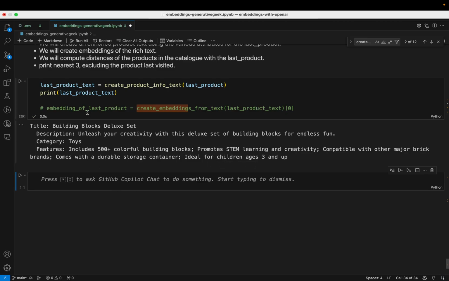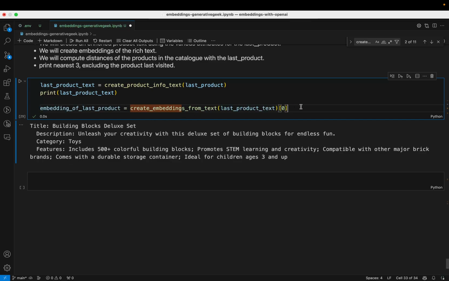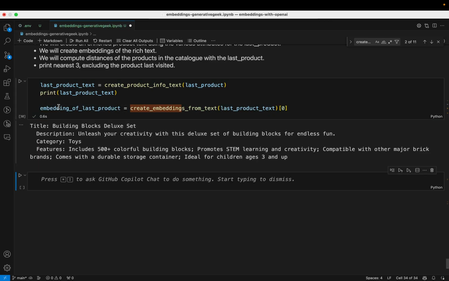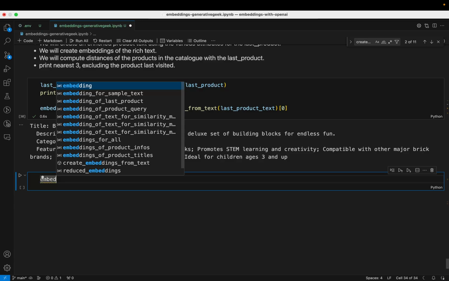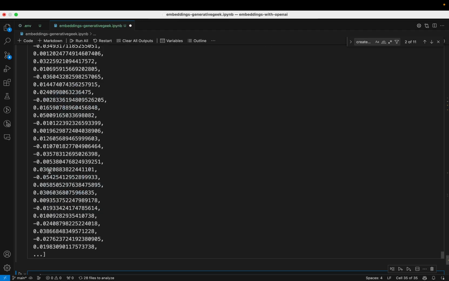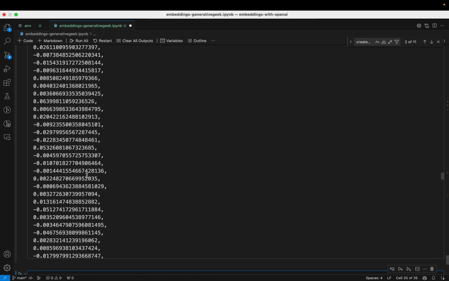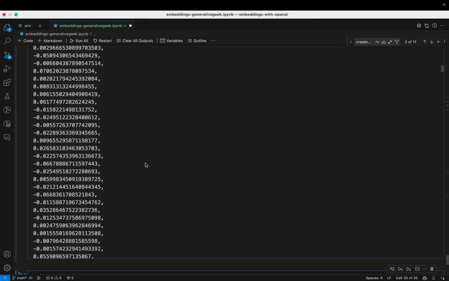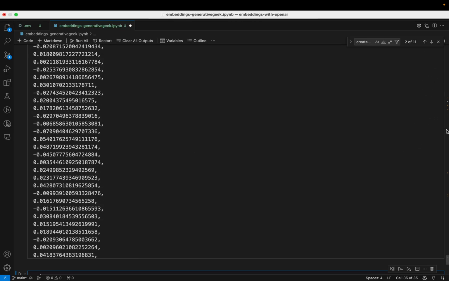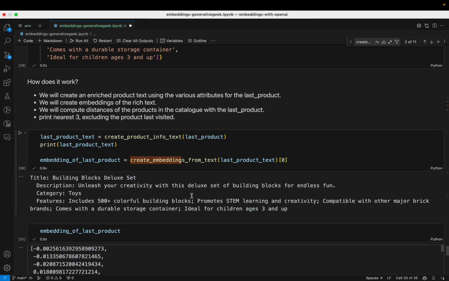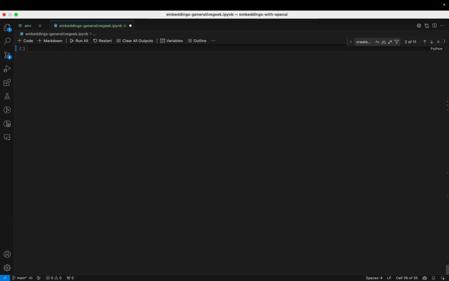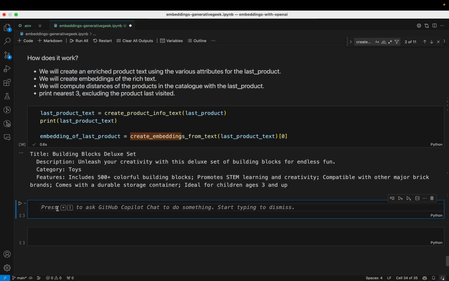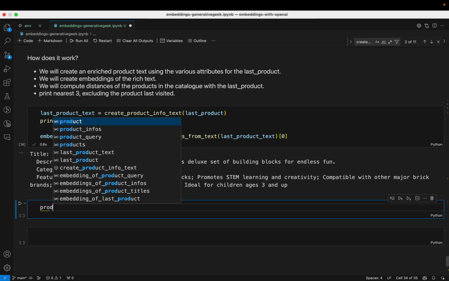Now with this text, let's create an embedding. If you now look at embedding of last product, you can see it's a bunch of numbers, and if you look at the length of this, it'll be 1536. This is something that I had explained earlier in the previous video, so I'll not get into that. So now we have the embedding of the last product, and I think we already have embeddings of the product catalog. But if we don't, we can again create them.